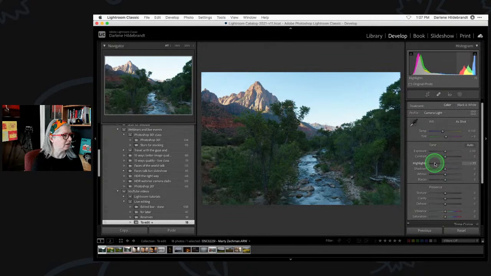And then when I bring the highlights down, you'll notice that the color in the sky also comes out. Okay, so whenever anything is overexposed or washed out, that's when it's going to lack color. Okay, so as soon as you decrease the highlights and increase the blacks, you're going to get more color.